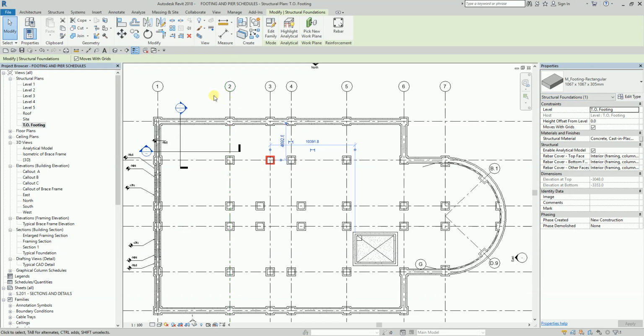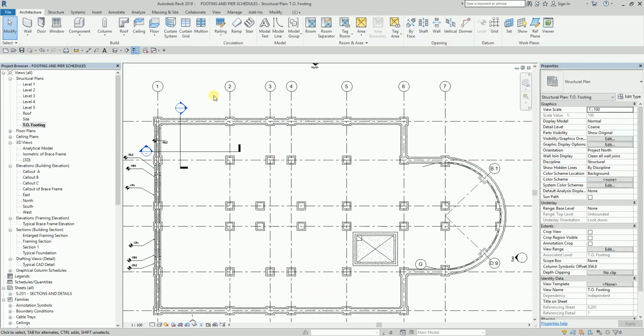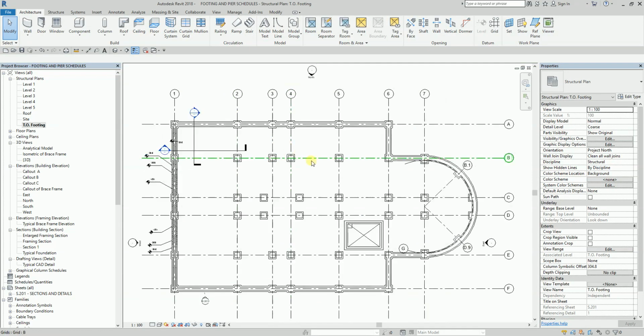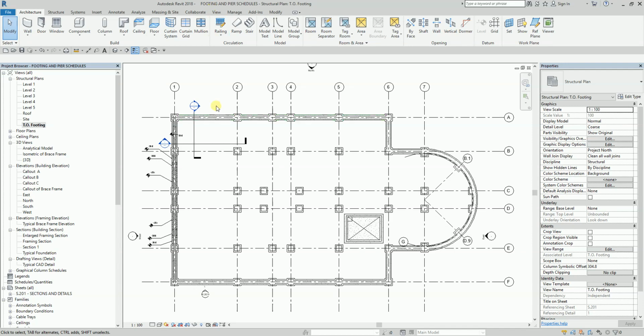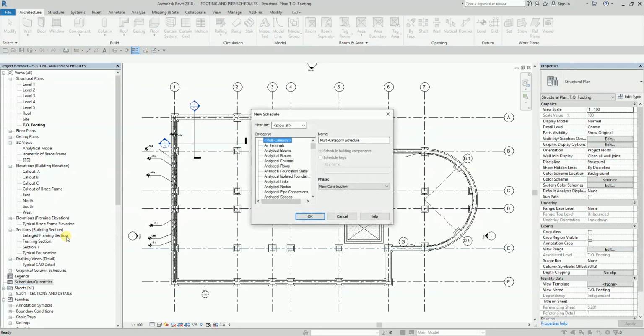Let us now go to our project browser, to schedules. To create a schedule, for example my footing schedule, from the Schedules/Quantities here, I'm going to right click and select New Schedule/Quantities. Just click that one.